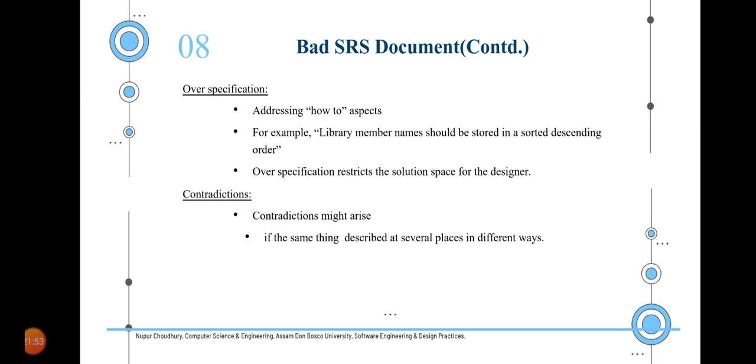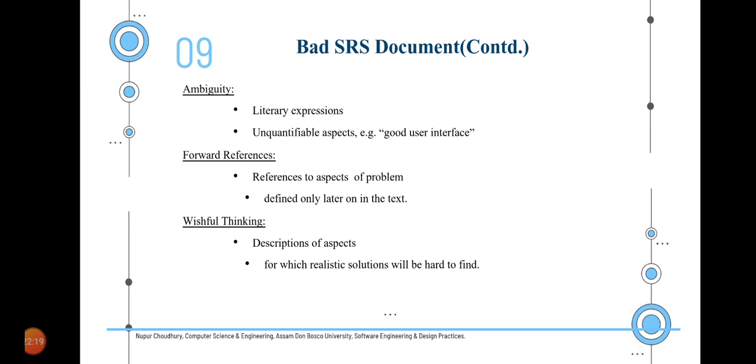The next is contradictions. There might be various contradictions which might arise, and it should not be described in several places in different ways. It should be mentioned in one particular place in the SRS and should not be repeated over and over again in various parts of the SRS document. So all these points collectively will form a bad SRS document. Moreover, ambiguity, forward references, wishful thinking, these three are the indirect parameters which might lead to a bad SRS.